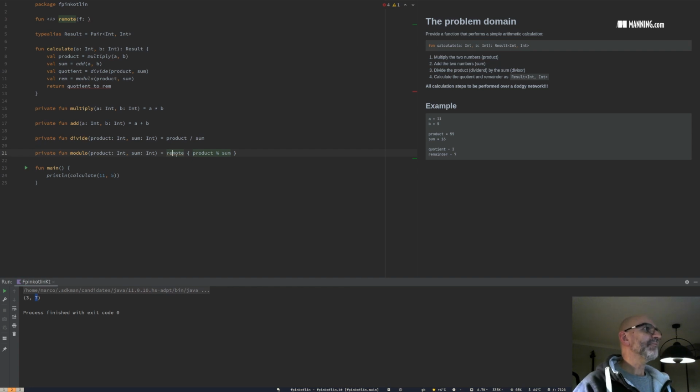So if we have this remote function, we're actually passing in a lambda. You see that over there. You're passing a lambda into remote. The lambda is capturing two values, product and sum, and then it's being passed into remote, and then remote will do something with it. If we have to represent this as a parameter, it would be something like this. It takes no arguments and it returns an A. And this whole remote needs to return an int because that's what modulo returns, so it would be an A as well.